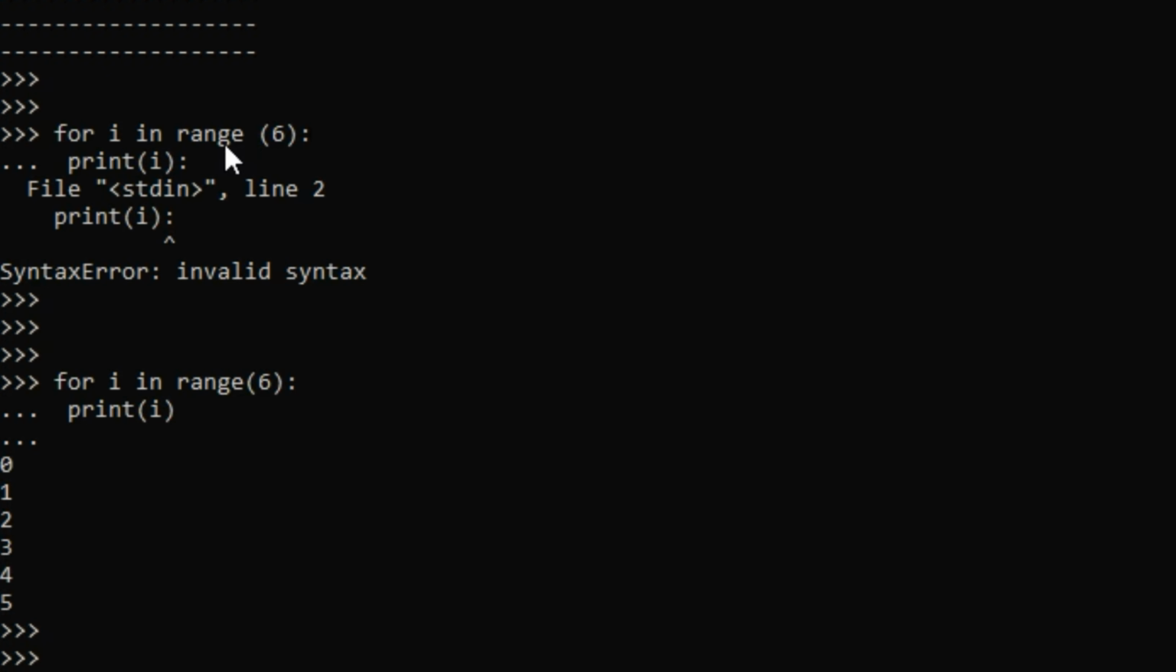For i, let's see here. Yeah, I messed this up. I just put this colon here. And so for i in range 6, print i. So print i just means whatever is in this arrangement, whatever i means. In this arrangement, you're just dealing with numbers here. Range is 6, so that means it stops at 6 times.